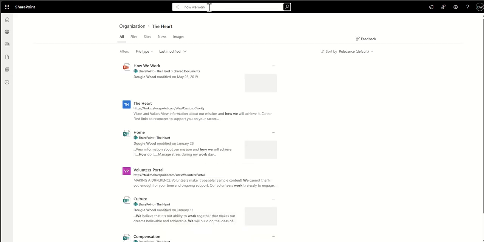maybe it's how we work, which I know is a PowerPoint presentation, it's going to pull out information from all the different sites which are associated to this intranet. So it's not just the homepage it's pulling from. It will find not only the files with the title how we work, but also where it's found in the text of pages and SharePoint sites and other documents.